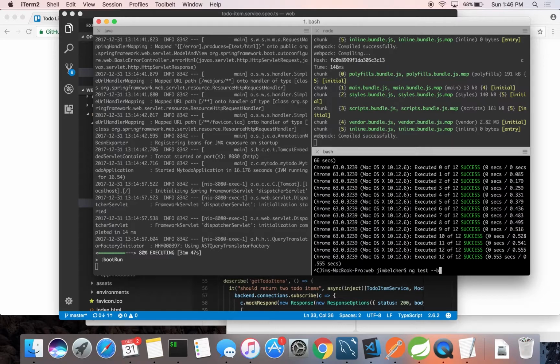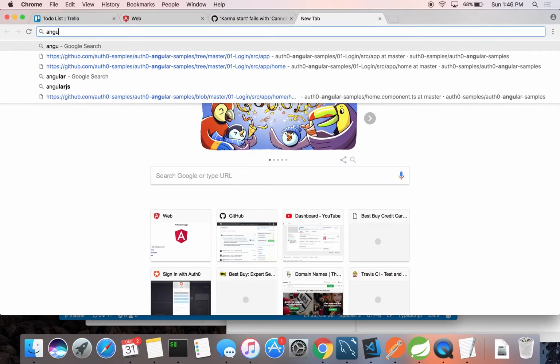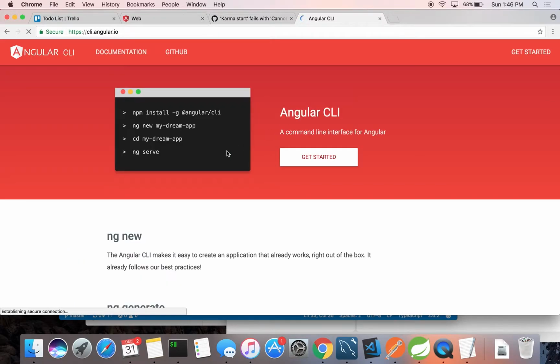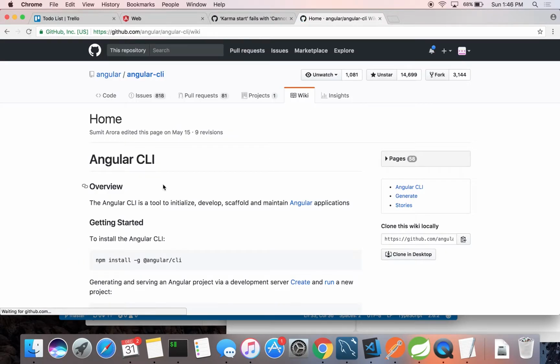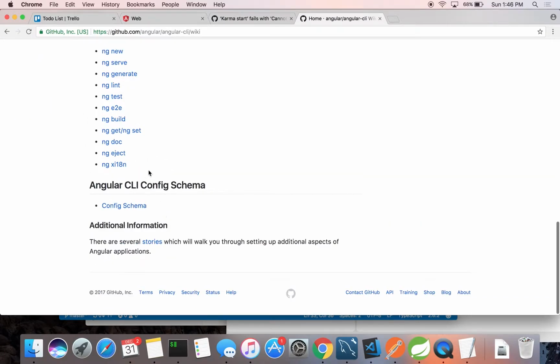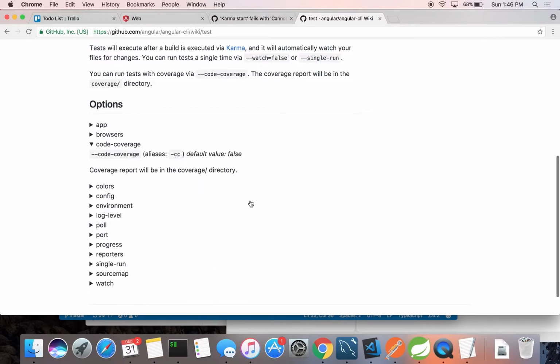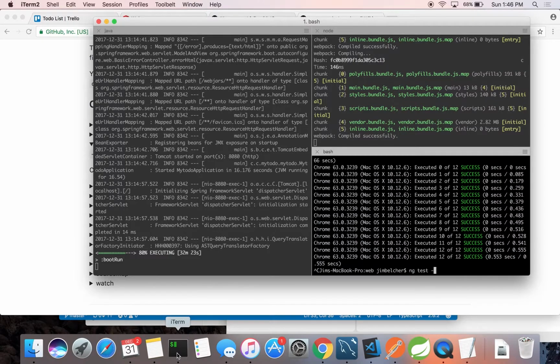You can see I was actually running on the browser during my debugging. ng test dash, is it code coverage? I don't remember off the top of my head. Yeah, we'll check that in a bit. We'll actually go to documentation, Angular CLI, and we're going to find ng test. There's an option in here, code coverage. That's what I was looking for. And it looks like we just do -cc. So let's try that. -cc.